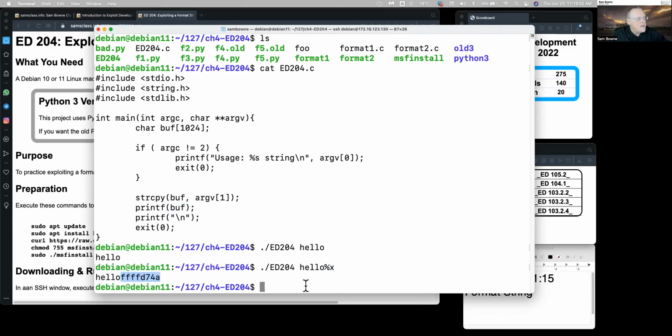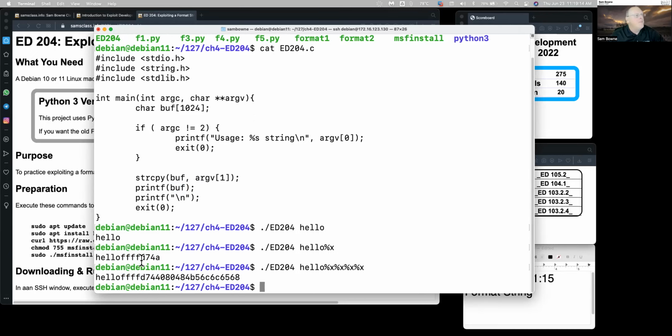I'm now printing data that the developer did not intend for me to see, and I can put as many of these as I want to and just pump a lot of data off the stack. So you can see things you're not supposed to see. So that's pretty exciting. But what's even more exciting is you can take over the box. And you do that with the %n command.